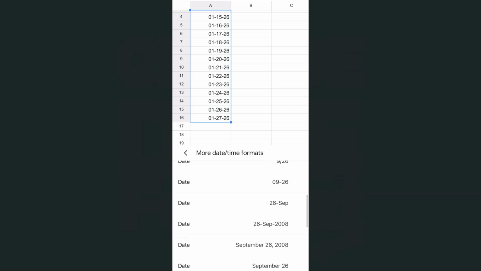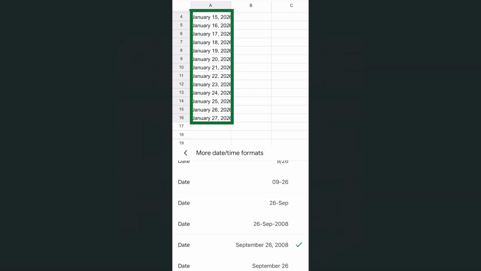So let's say we want the full name of the month, then the day, then the full year. We can tap on this one right here. And there you have it. That's how easy it is. You can change the formats for your dates here in the Google Sheets app using your iPhone or your iOS device.